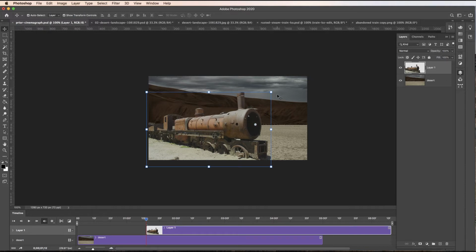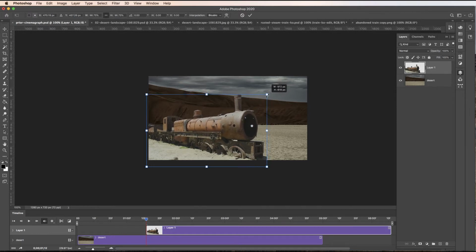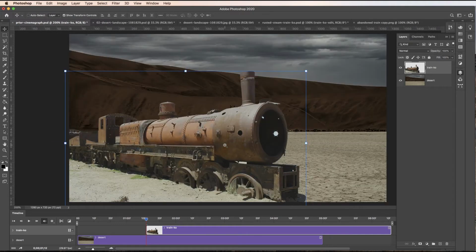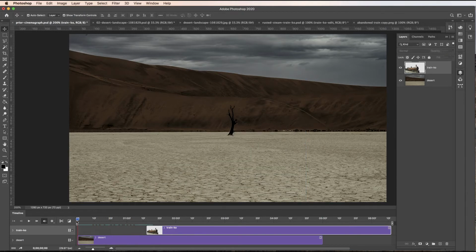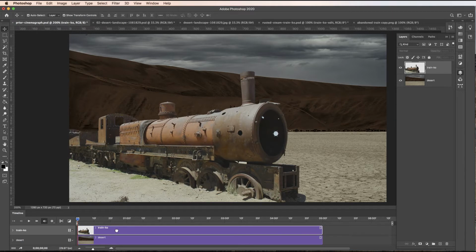I could probably make this a little smaller because I want some smoke to come out of the smokestack, so I want to make sure I have some room for that. So let's make our train just a little smaller like so. We'll set. And I'm going to rename my layer train hyphen KO. KO stands for knockout, meaning we knocked out the background. Now let's zoom in just a little bit. And you'll see I just happen to have the playhead over here. So I'm going to go back to 0 in time, and then I'll move the train.